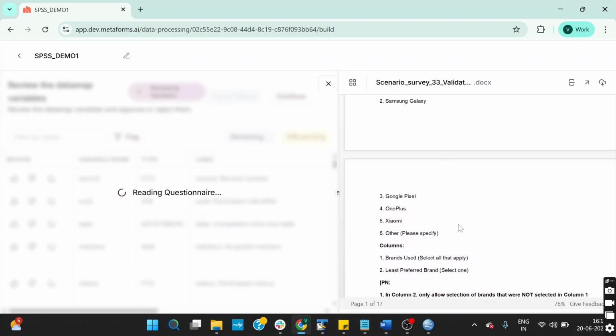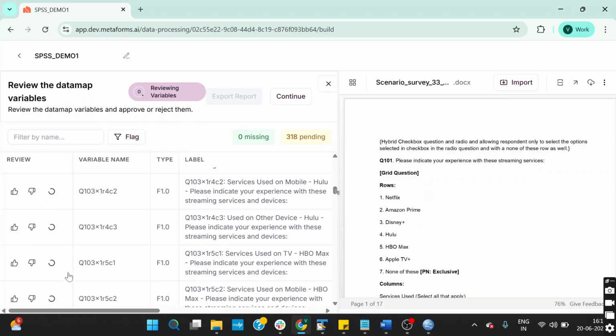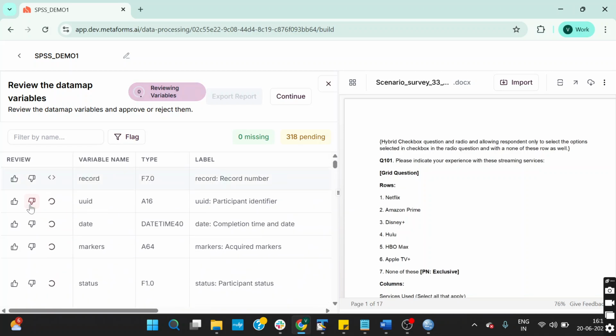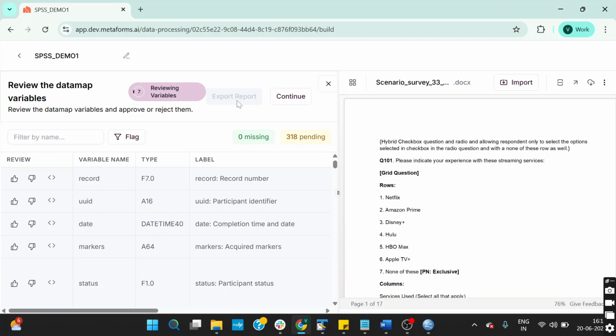Yeah, so these are the data map variables. You can see all the data map variables and it is reviewing the variables, and you can also give a thumbs up or thumbs down, like if you like the variable name, label, or if you want to change anything here. And then we click on continue.